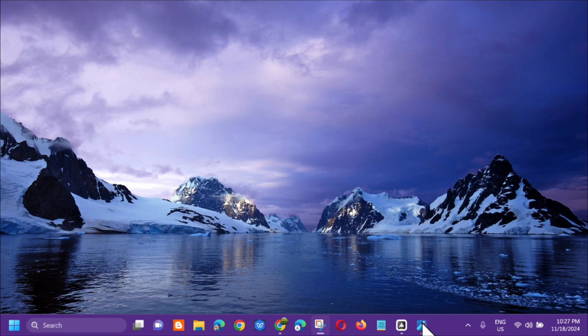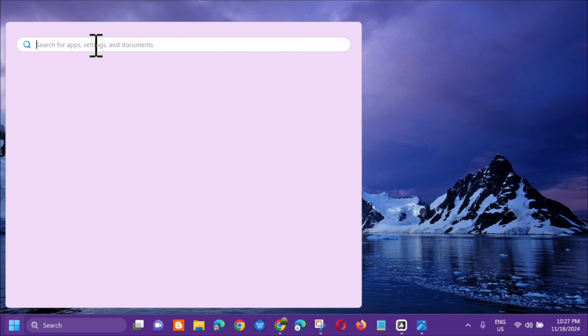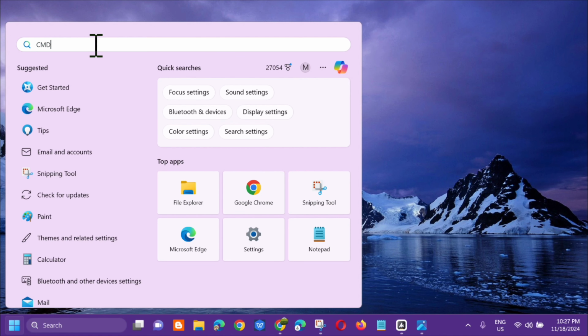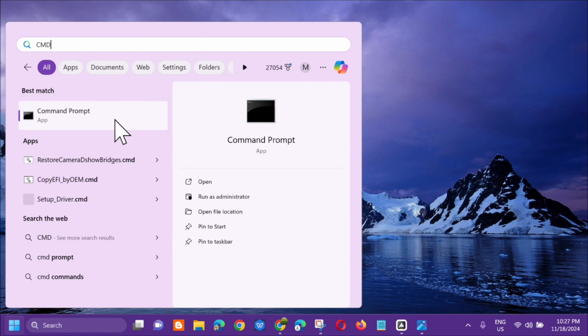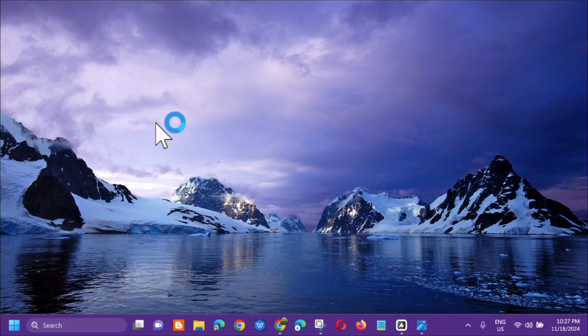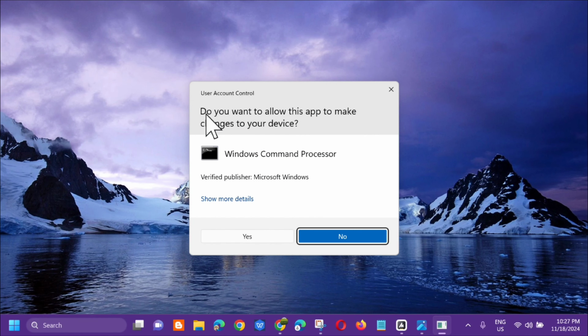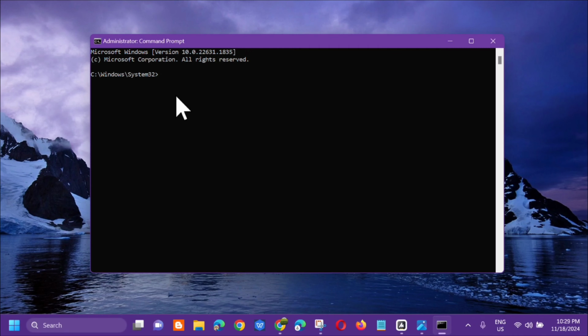So all you have to do is to open up the search menu. And dito sa search for apps, type mo lang dito yung CMD or ito yung tinatawag na command prompt, and then kailangan mo lang mag right click and select mo lang dito yung run as administrator. If you receive User Account Control, i-click mo lang dito yung yes.